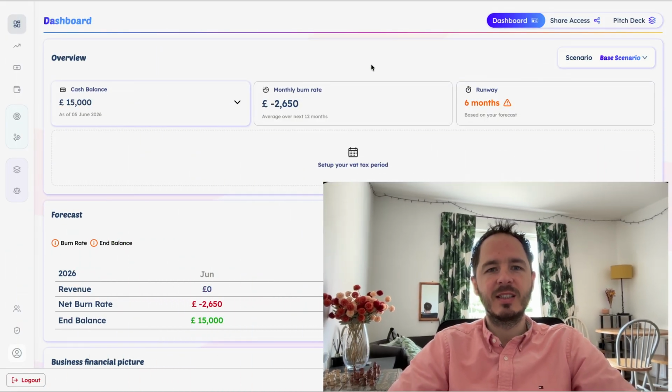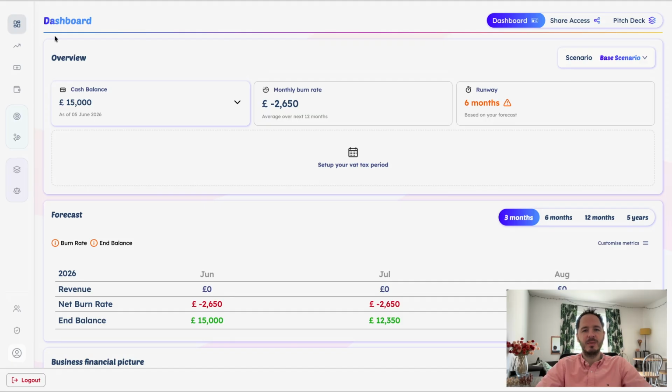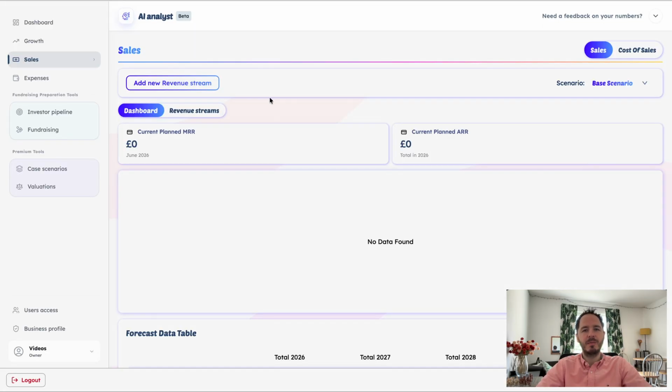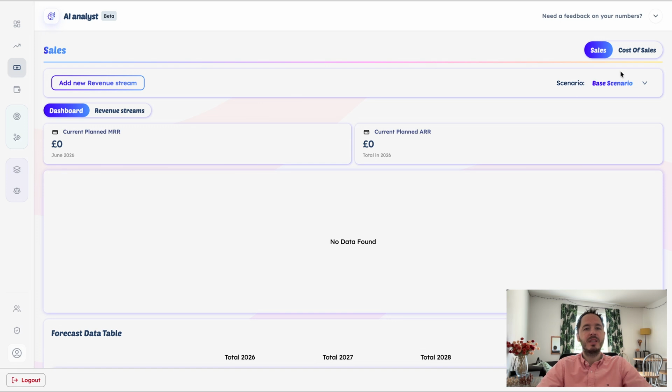To get started, click on Sales in the left-hand menu. You are in the sales section that is set to base scenario. This keeps everything aligned with the assumptions we used in growth. At the top, you will see your current MRR and current ARR, both at 0 right now because we haven't defined any revenue yet. Then you see the sales dashboard, which will populate as we add streams.